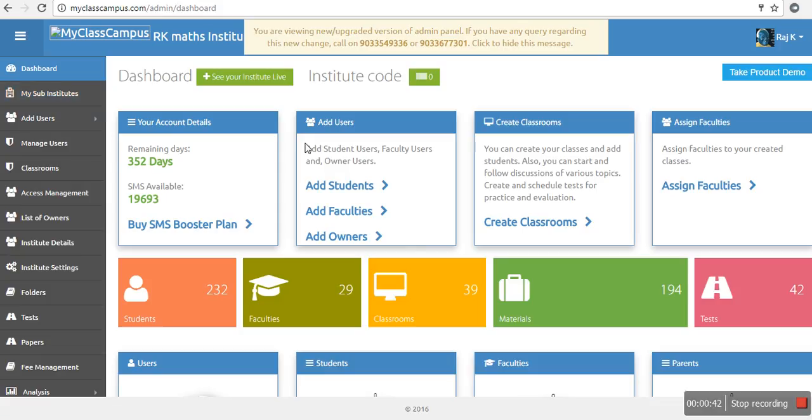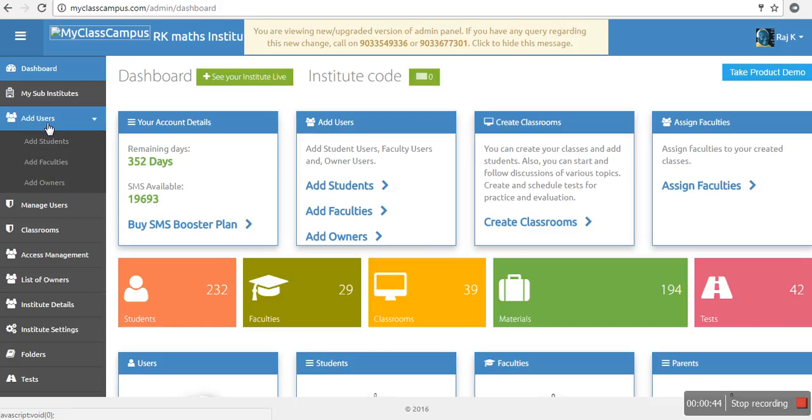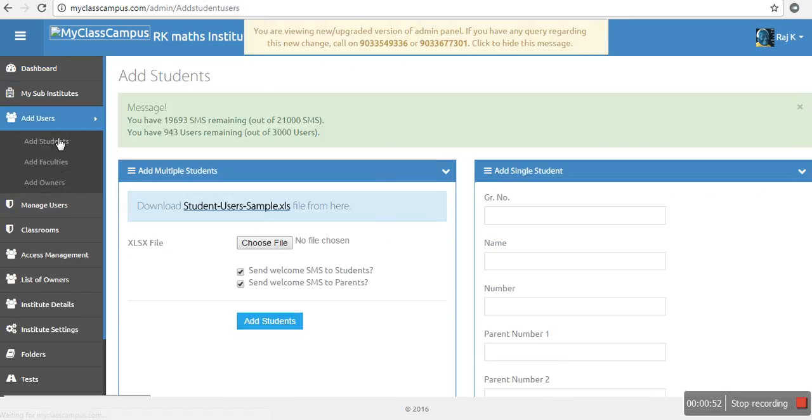Now the first step will be adding users. There are three different types of users: first is student, then faculties, and owners. So when you want to add a student, just click on that. Now here you have two options.